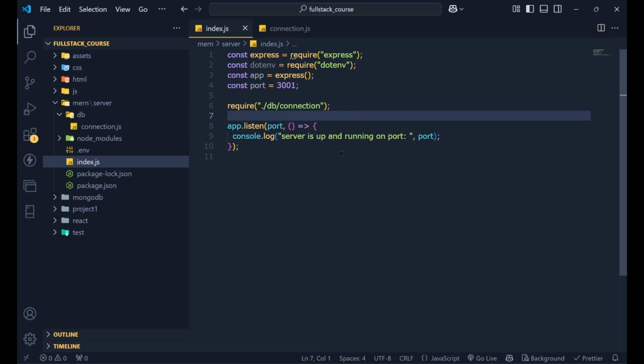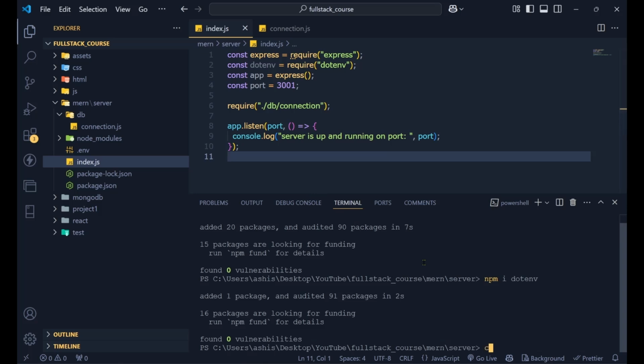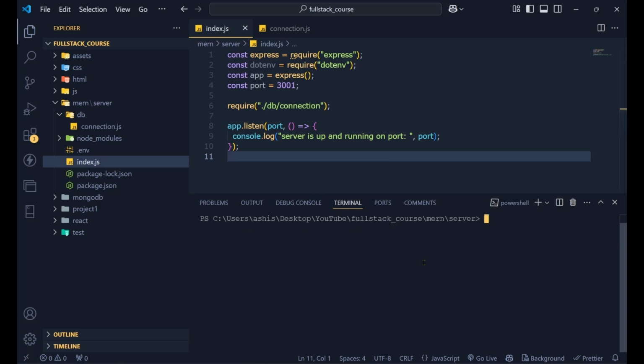Now if we hit save, all the code in this connection file will run here as well. So now if I show you, before doing that, I want to tell you a short trick for faster development.